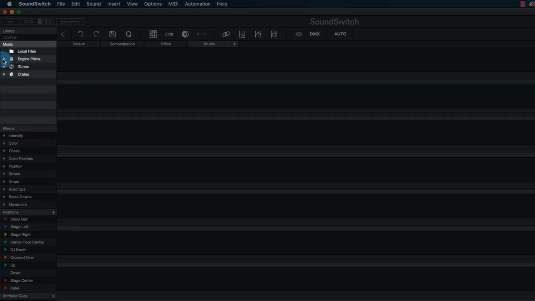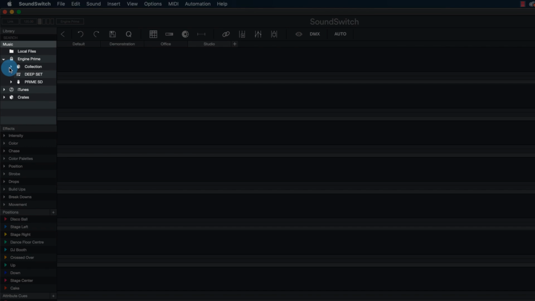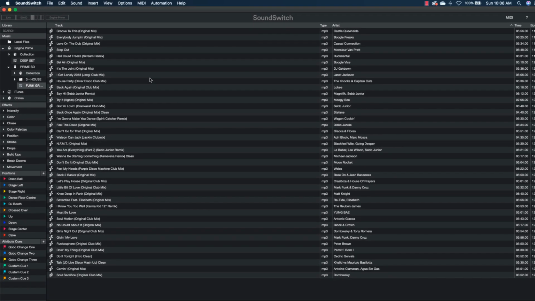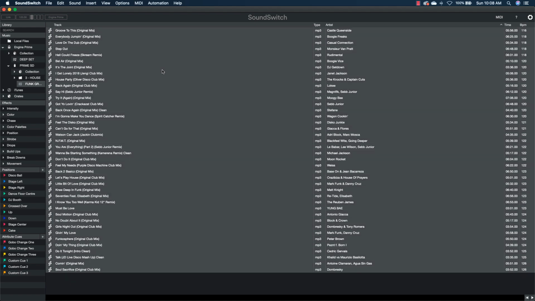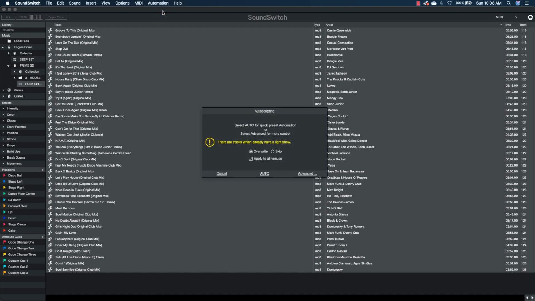Under the Music Library, you can see the Engine Prime collection and also your media device. Choose your playlist and then select all the tracks within the list. From the Automation menu, choose Auto Script and then choose either Auto or Advanced.